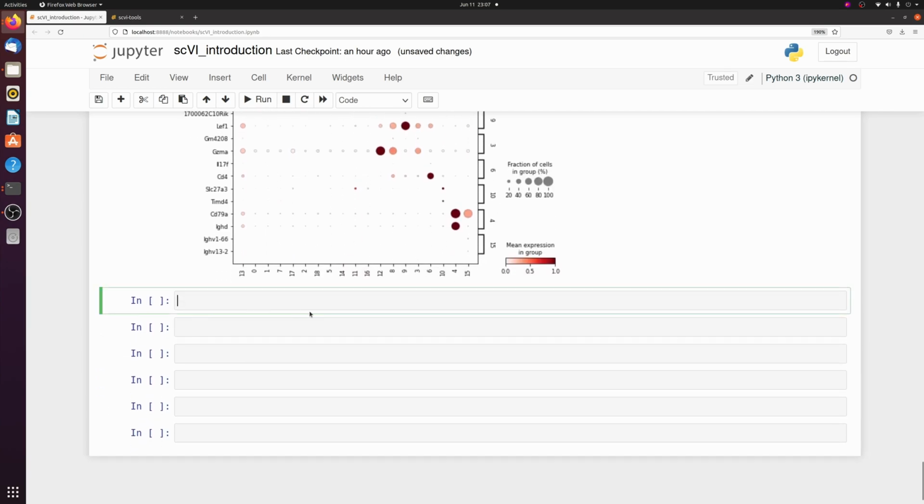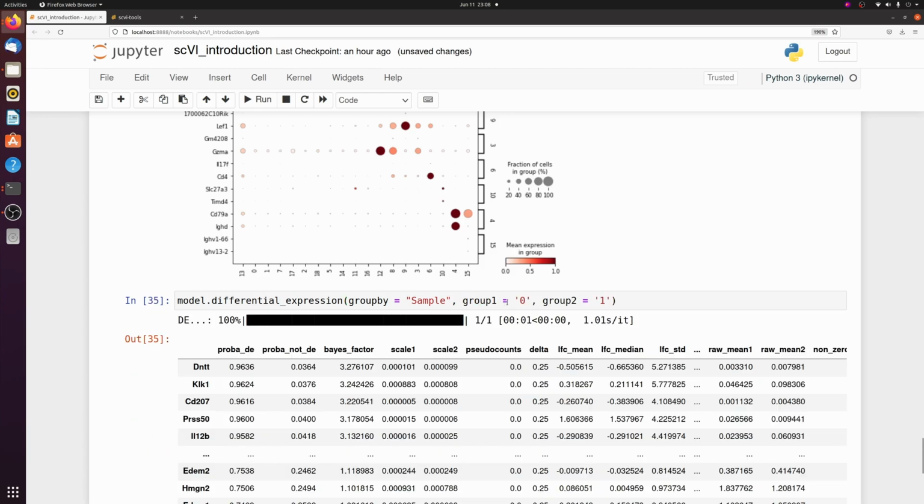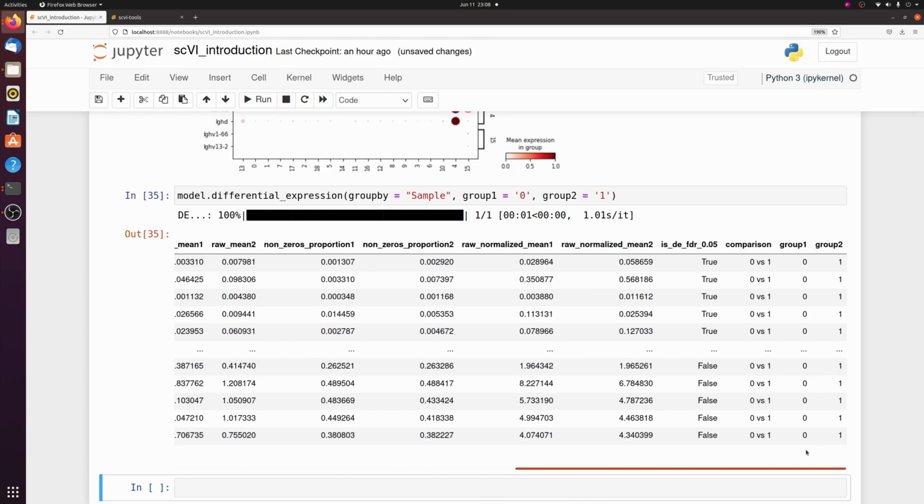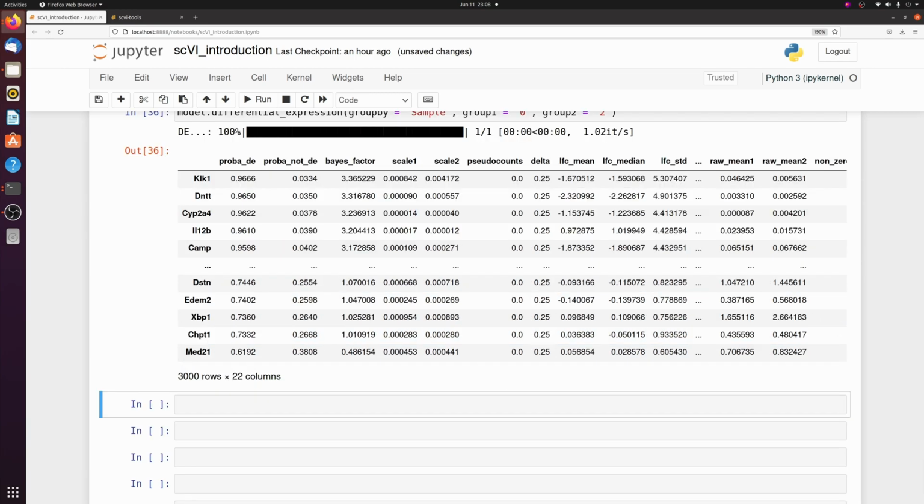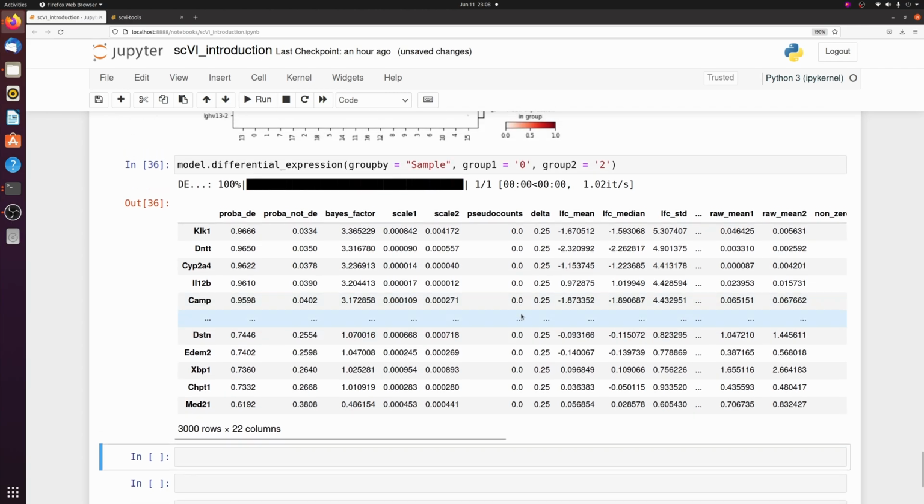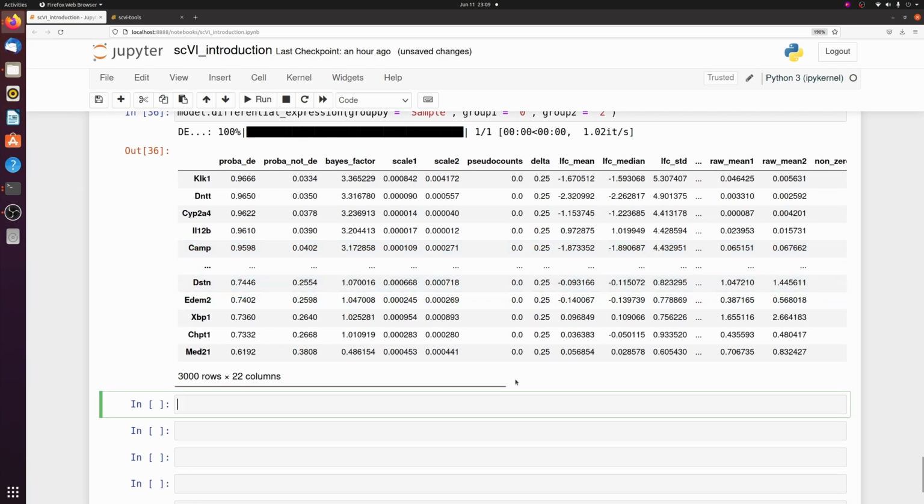And now let's say we wanted to do differential expression between lung one and lung two. So now this is almost like pseudobulk between lung one and lung two. And then finally, let me just show you how you can specify to do differential expression between any two groups of cells. Again, we'll call model differential expression.